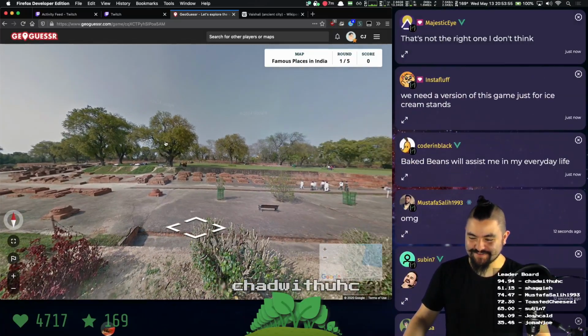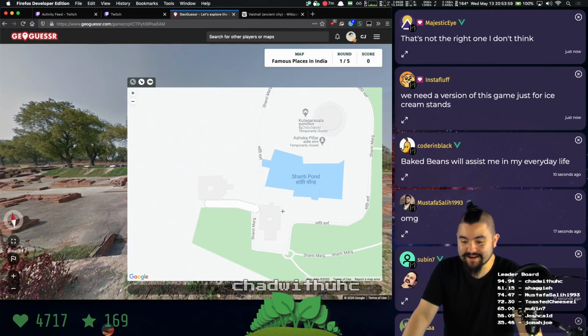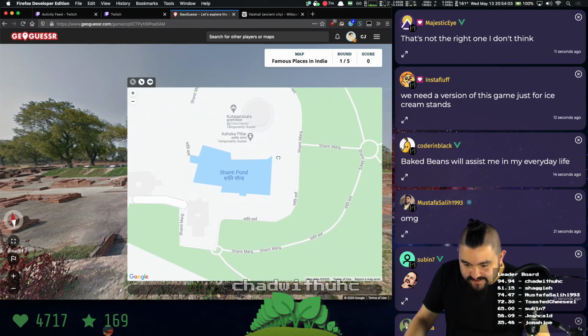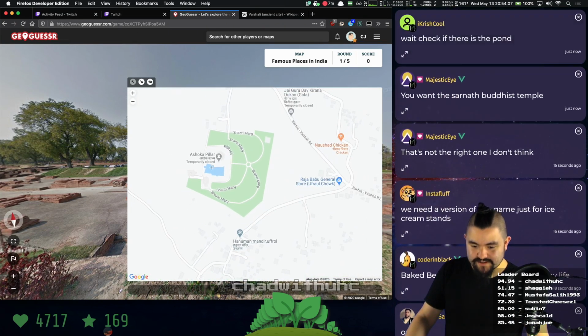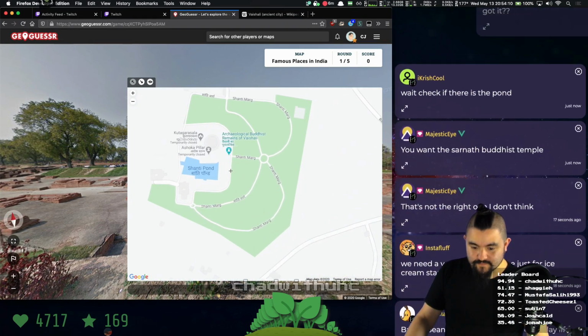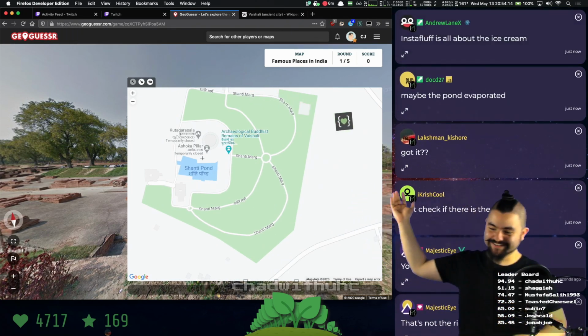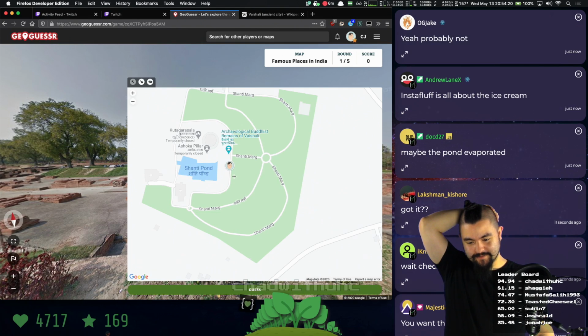We need a version of this game just for ice cream stands. That's not the right one. It might not be. I want the Sarnath Buddhist temple. Okay. Well, look, we found an Ashoka pillar, okay? I'm going to go with right there. Done.